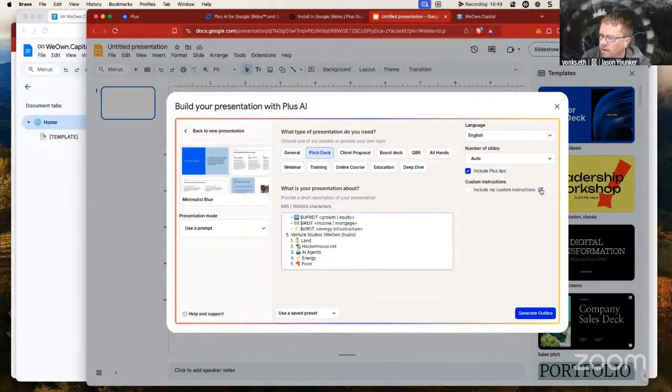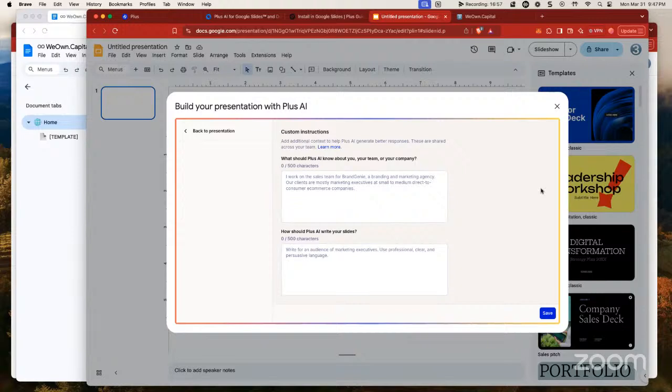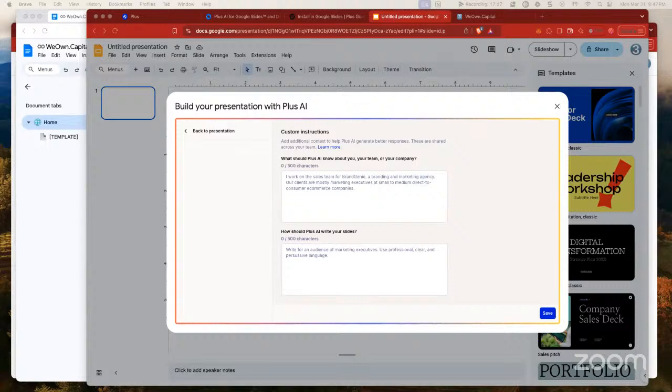Let's see what include my custom instructions are. Custom instructions. What should Plus AI know about you, your team, or your company? 500 characters. How should Plus AI write your slides? We actually had, let me see if I have it on the history here, because we did a pretty solid one on our RWA accelerator. Let me find that. Check the chat too if you want to grab any of those.